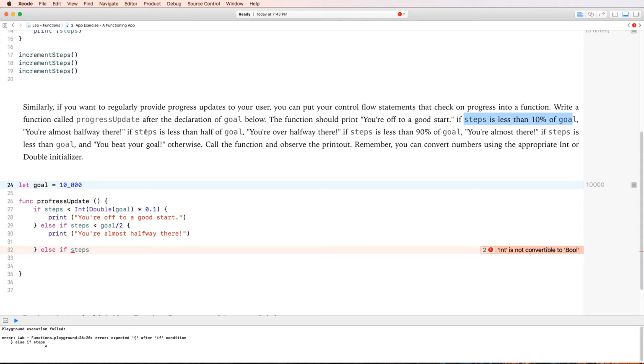Great. You're almost halfway there if steps is less than half of the goal, which is this thing right here. You're over halfway there if steps is less than 90% of goal. Okay. You're almost halfway there. This is the way it's worded. It's really confusing. Okay, so that's fine. So I'm gonna do this. If steps is less than 90%, I think that's how I interpret it, the way they're writing it.